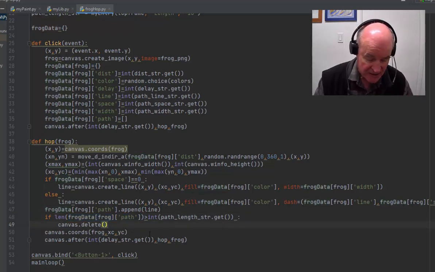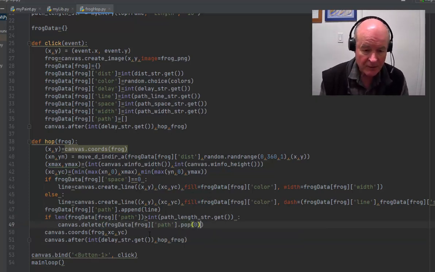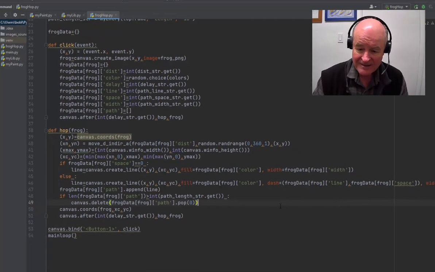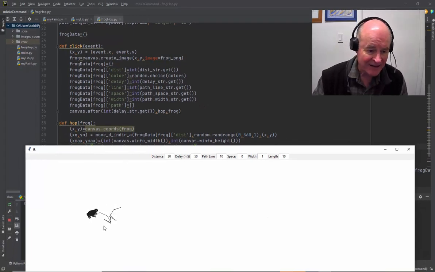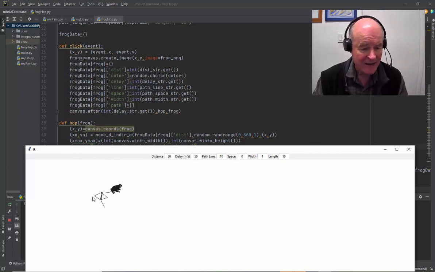So you put this array in here, and then pop element 0. That will take the first element off that list and pass it to the canvas to delete it, so the list won't get any longer, and the tail shouldn't grow. Let's give that a try. Now when I click, I get my line, but notice it only gets 10 paths long, and then the last element gets deleted as it goes, which is kind of nice.